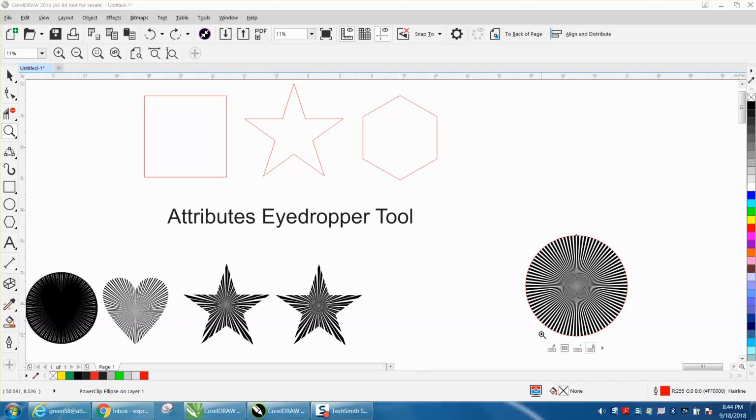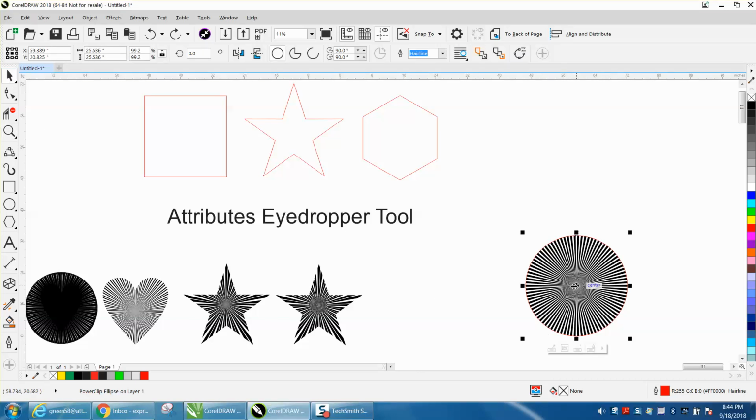I've been playing around the last couple of days with the impact tool, and I made a couple of videos, and here's an impact tool that I actually power clipped into a circle. But I thought I'd just share with you, once you have this and if you like it, you could save that design and use it many times over in different shapes.